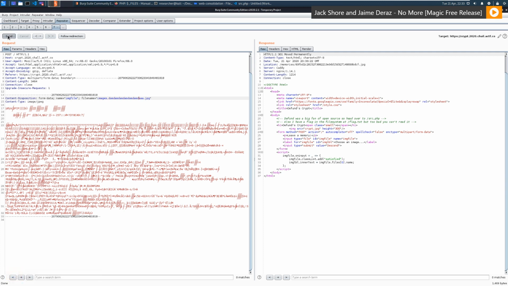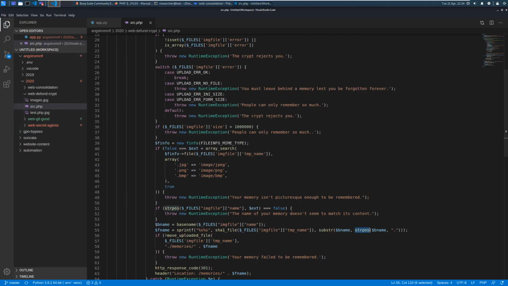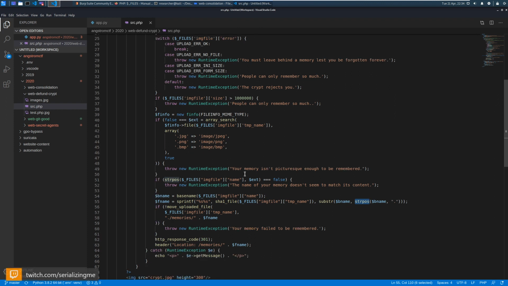And this works. But if I add something like this, it breaks. It breaks. So it doesn't actually work that well.